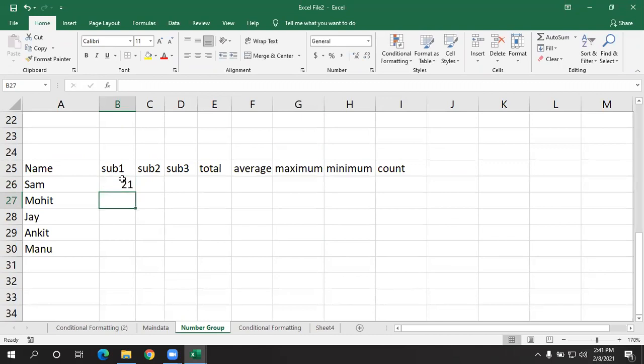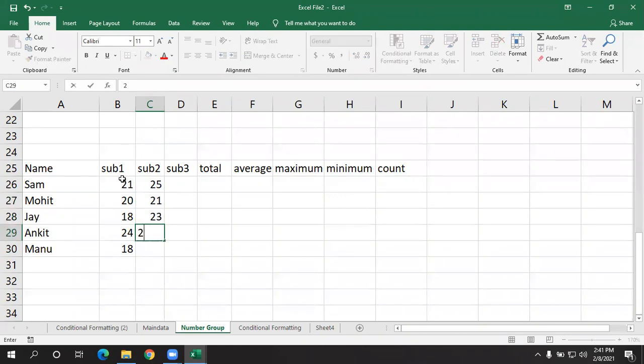So here I'm going to add numbers 21, 20, 18, 24. So like this, you can add numbers. Here I'm giving the marks. It is only out of 25. Okay.